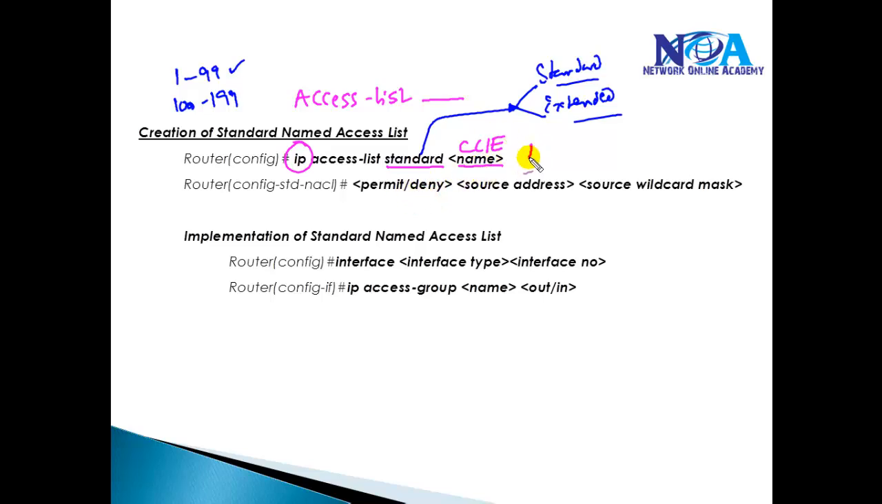Now after that, when you press enter, almost all the commands starting with permit or deny will come in the next line under the config standard ACL mode or extended ACL mode. Now it is a permit or deny. Let's say I'm going to say deny the source address.